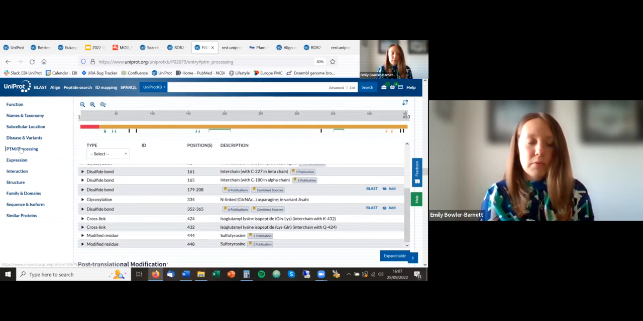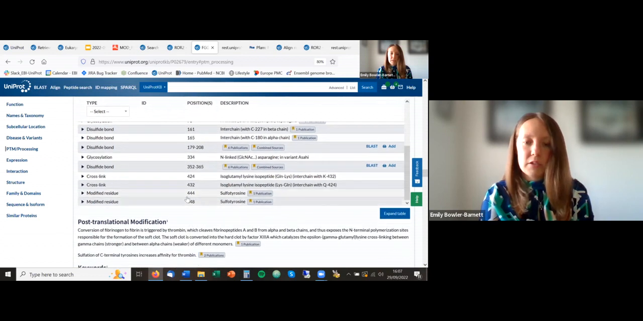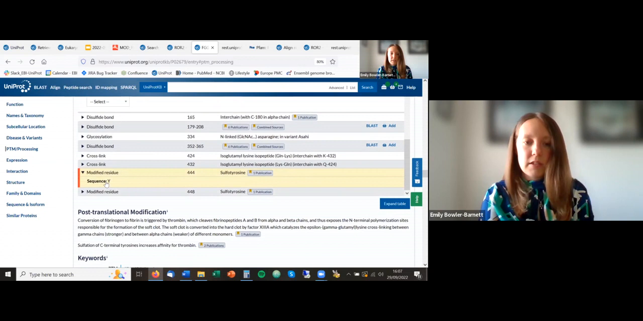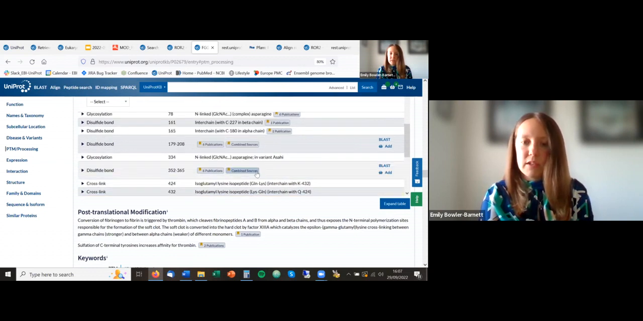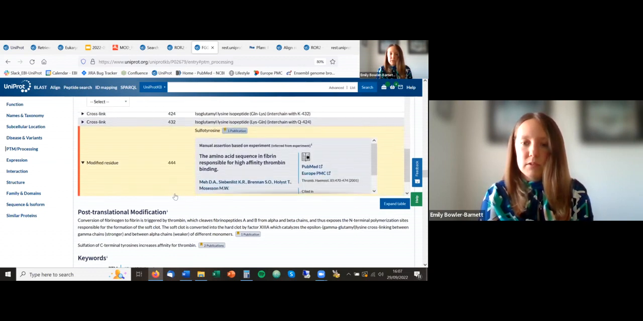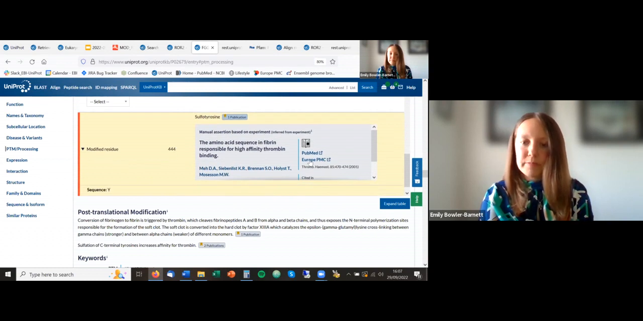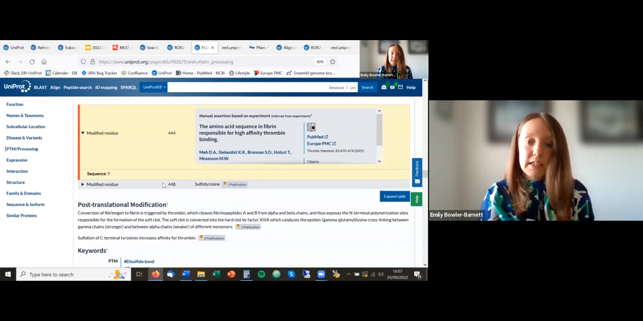So the PTM processing section of the web page is your graphic for the amino acid chain. You can click on each of these residues, but how the sulfation is curated is it's sulfo and the residue, so sulfatyrosine. You can click on it to expand it for the sequence and for the evidence as well. So this is from a paper with the link to PubMed. So this will have been curated by a curator. So it's not automatically annotated.